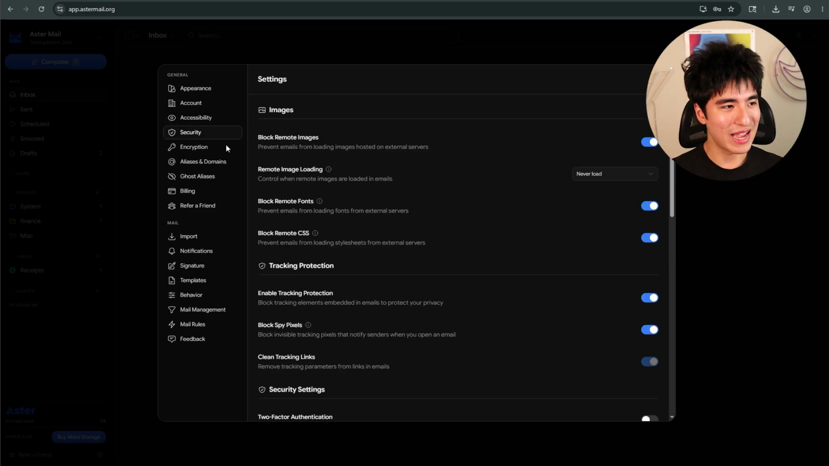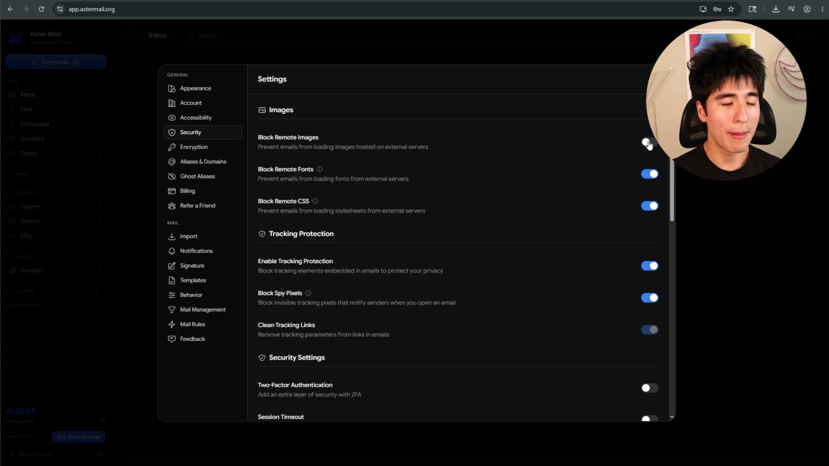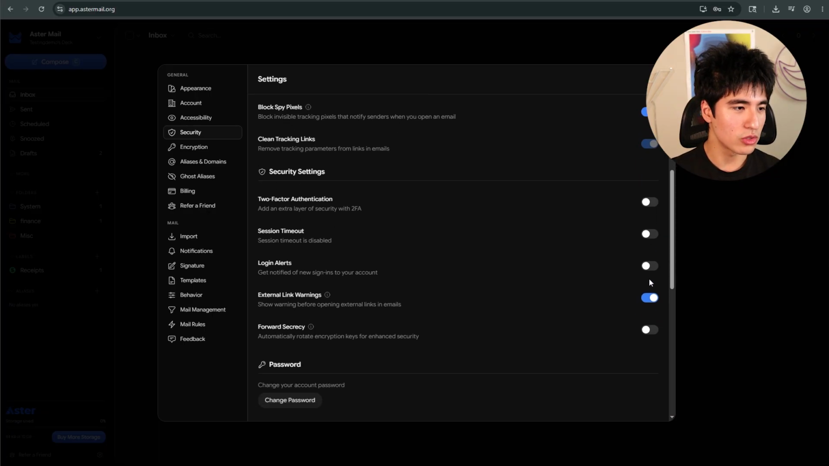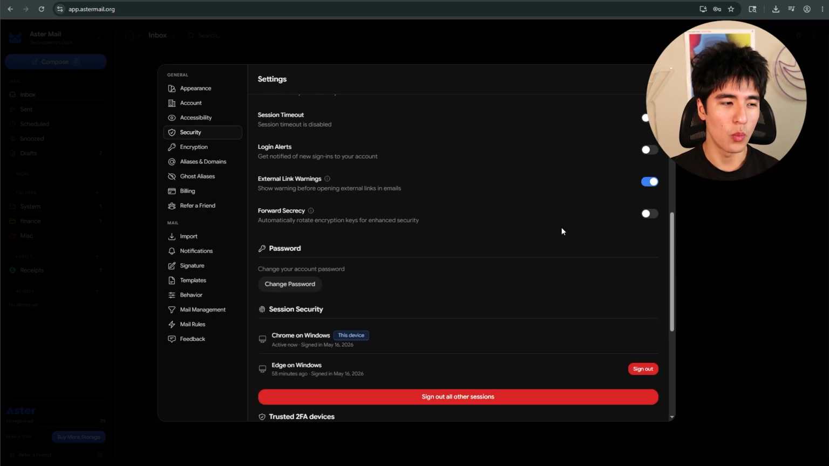But moving on past that, I would suggest messing with the security settings here. I'm gonna disable blocking remote images. I'm not signed up to many newsletters, and Aster does a great job of automatically sorting phishing emails into spam, so it just makes it a lot more convenient for me not having to manually allow images on every single email. Same deal with fonts or remote CSS. Of course, these are all your preferences, and you also have blocking spy pixels. It just depends on what you're interested in.